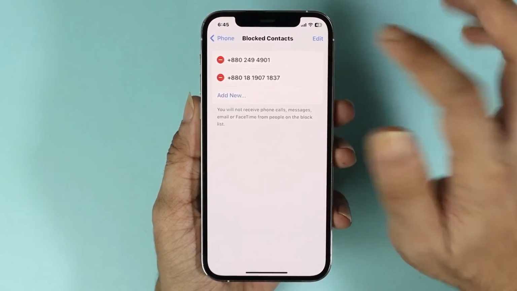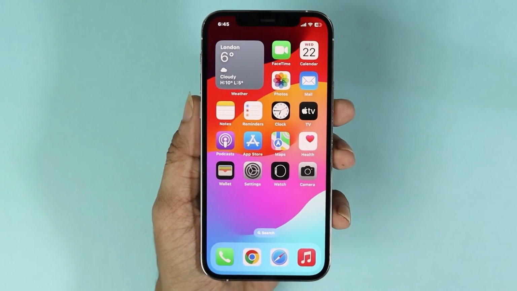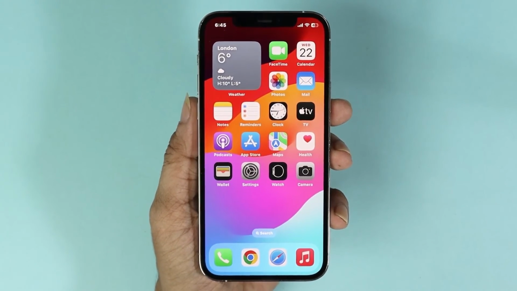And once you're done, just tap on done, and that is how you can block a number or a contact on your iPhone.